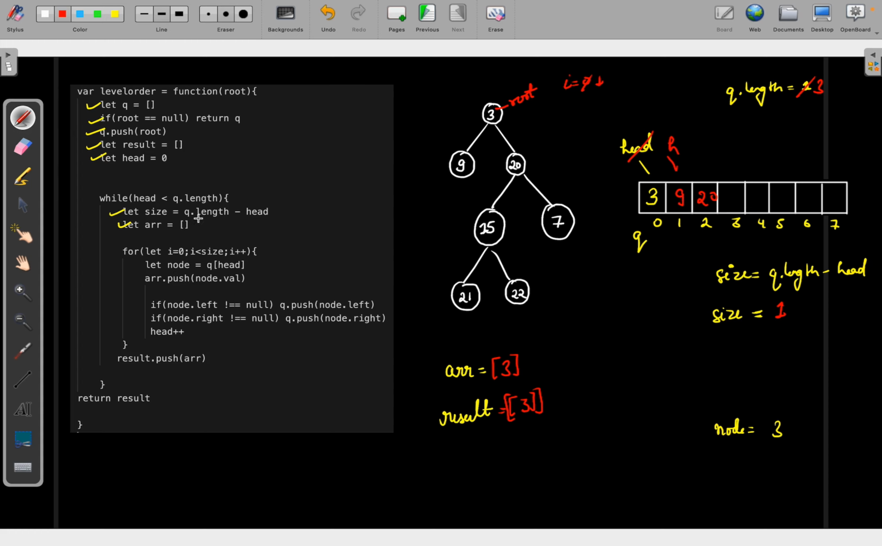I will calculate the new size. New size will be q dot length minus head. 3 minus head, head is 1. So 3 minus 1 will be 2, right? So it will run for 2 times. That's the beauty of using a head pointer. Now I will start from 0 and it will go till size.